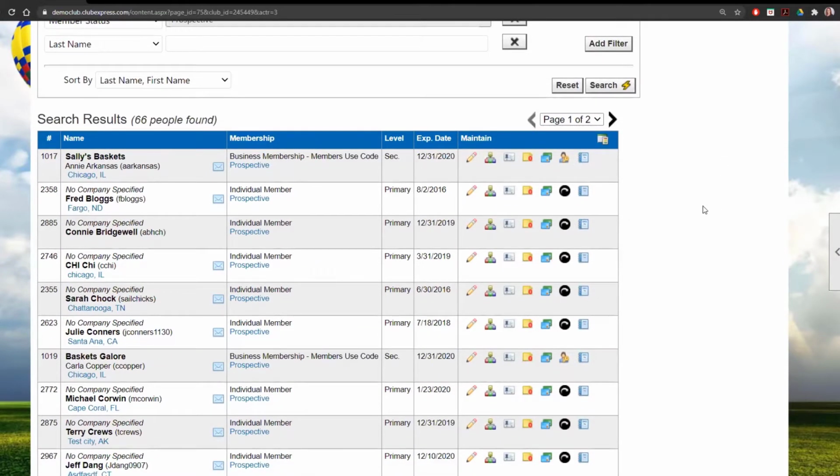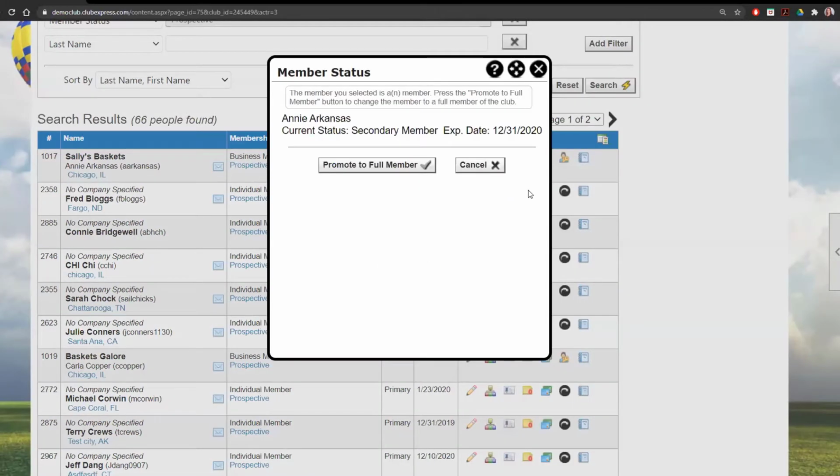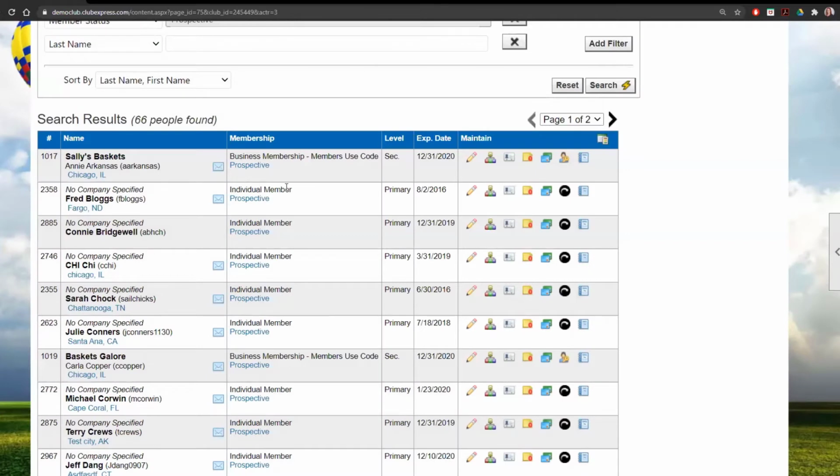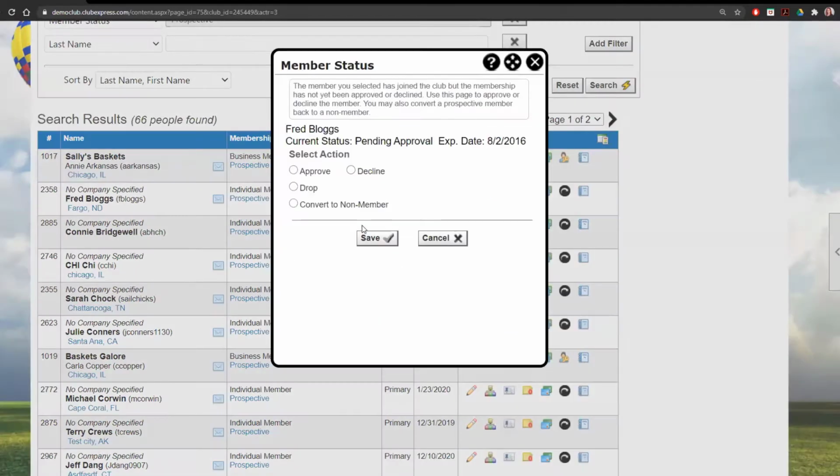And we have quite a few people who have signed up with the Northwest Balloon Club who are waiting for their membership applications to go through. And I can see that that prospective link, again, it's a link. It's something that I can click and actually decide what I want to do with that particular member. So now this particular member is a secondary member, which we'll come back to. If I'm taking a look at an individual member, someone who has just signed up by themselves, and I click that prospective link, I have a couple of options here. I can approve that particular membership.